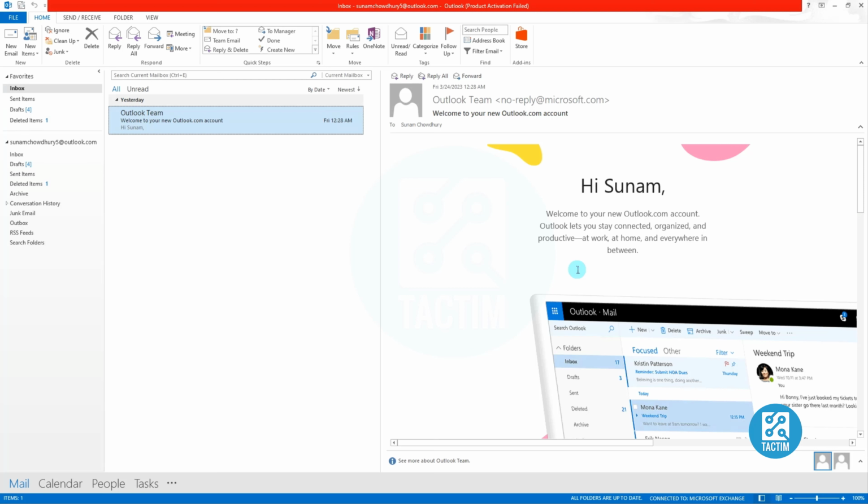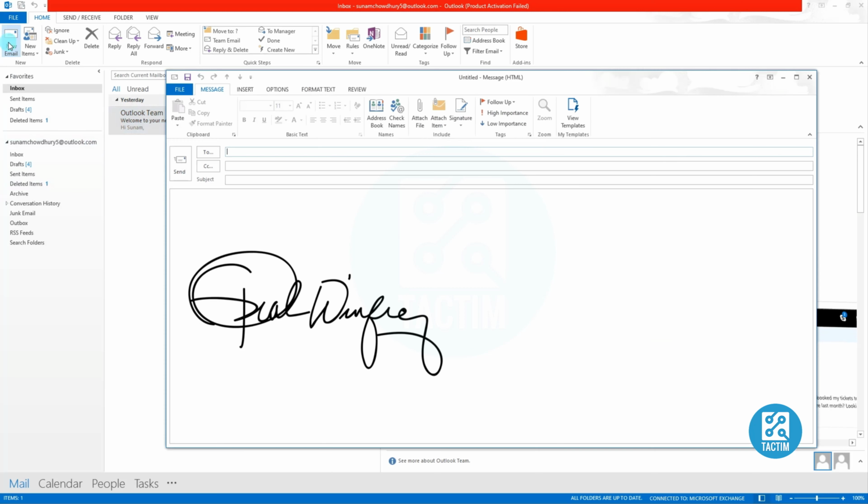Today I will show you how to recall or unsend any sent mail in your Outlook. It only works if the person doesn't read the mail. First go to your Outlook. Let's send a mail.